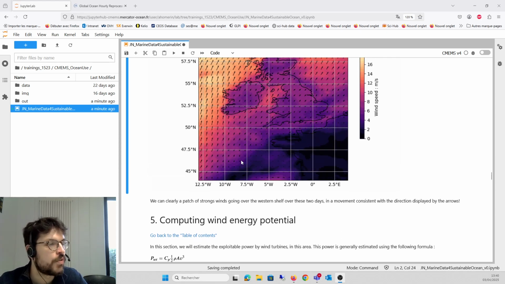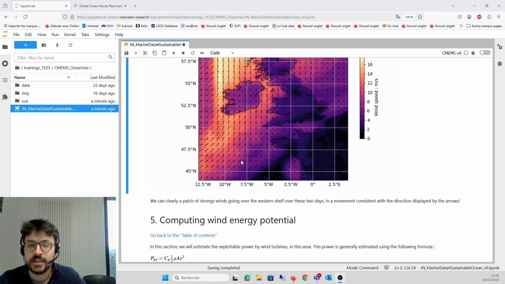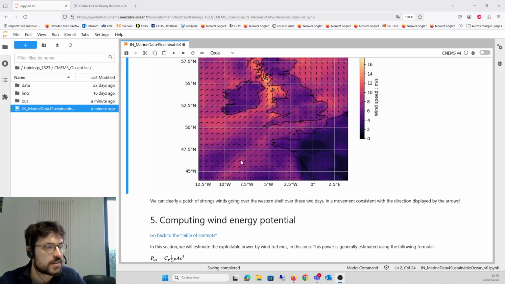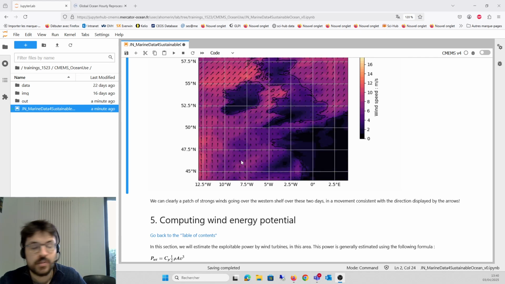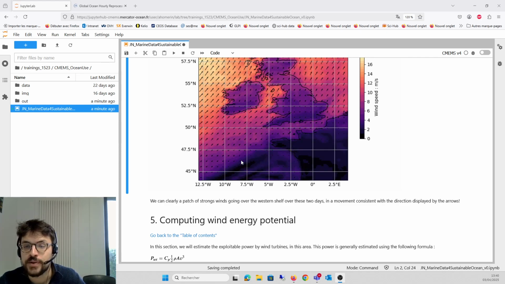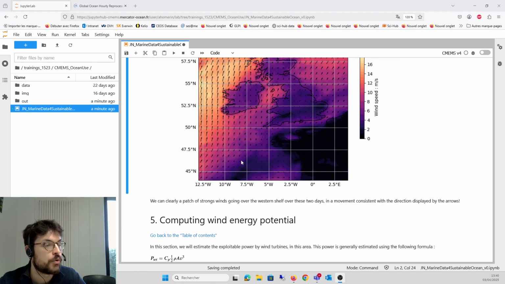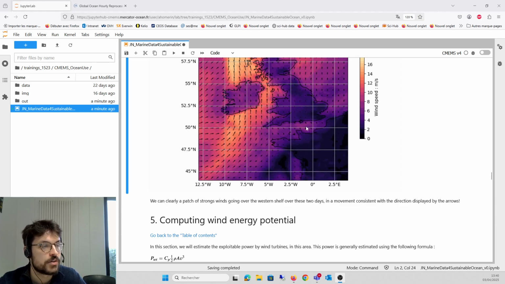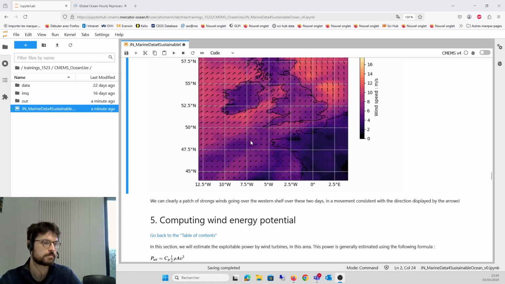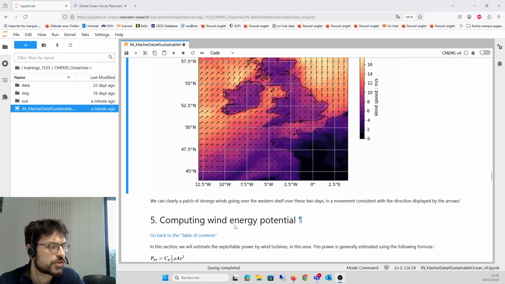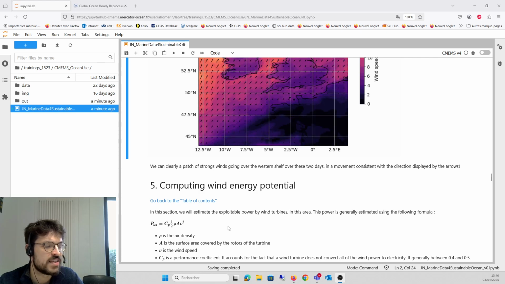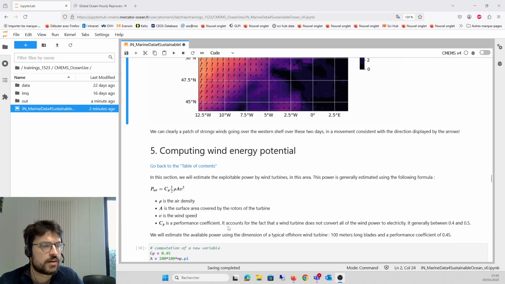Okay, so now we've explored the wind data. Now what we want to know is how much energy is this going to yield if we were able to install a wind farm somewhere in this area. So in the next section, we're going to try to estimate the potential of exploitable power by the wind turbines. And the general formula to do such an estimation is the following one.